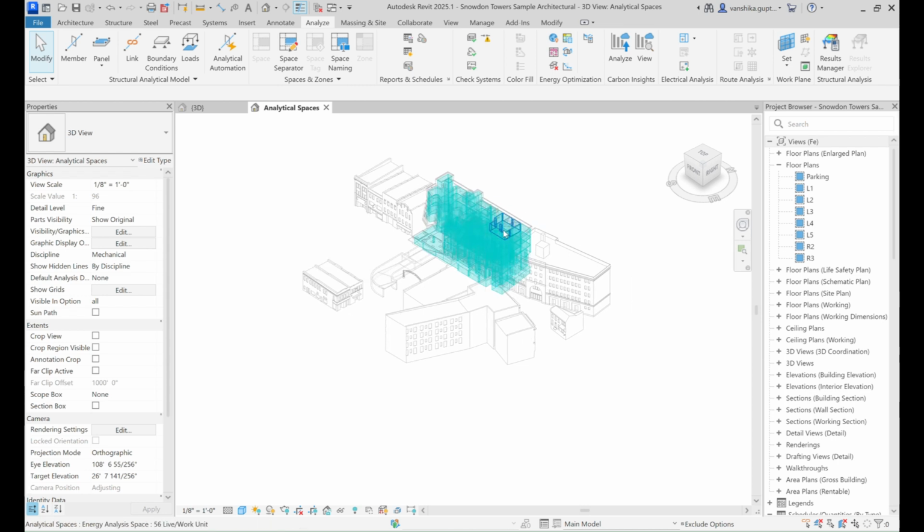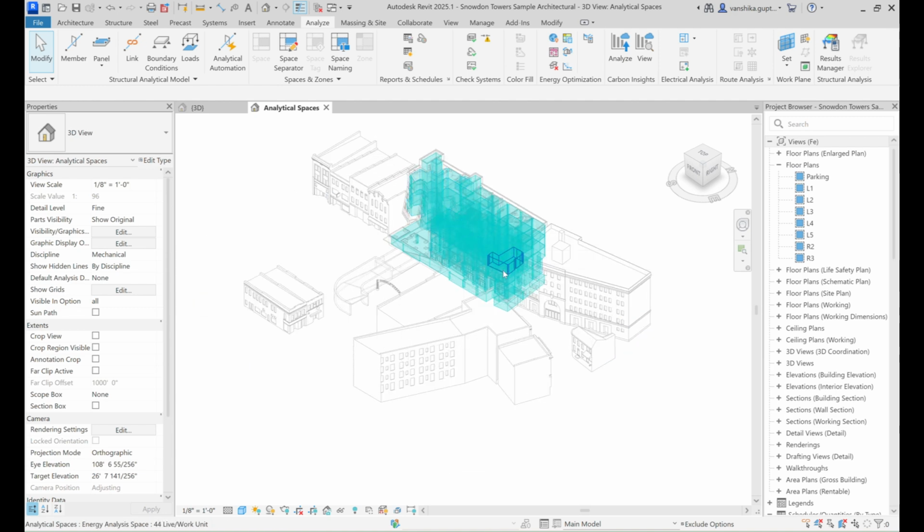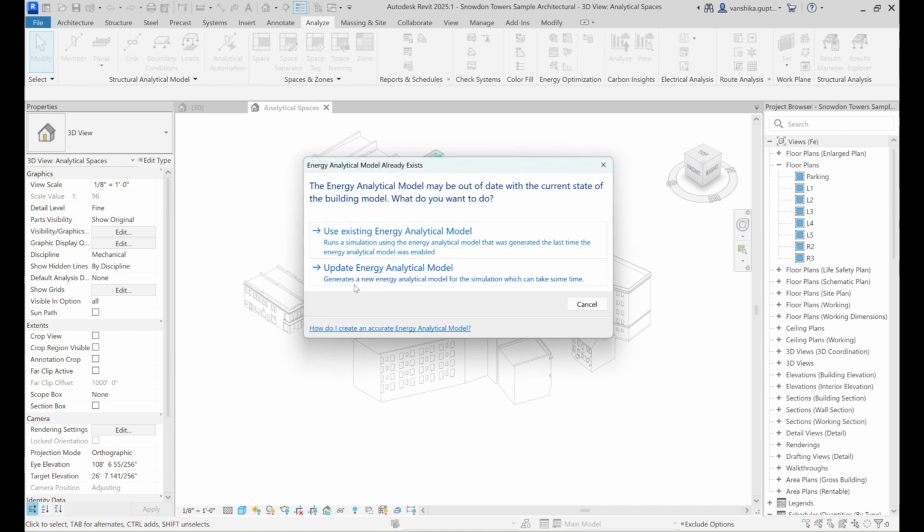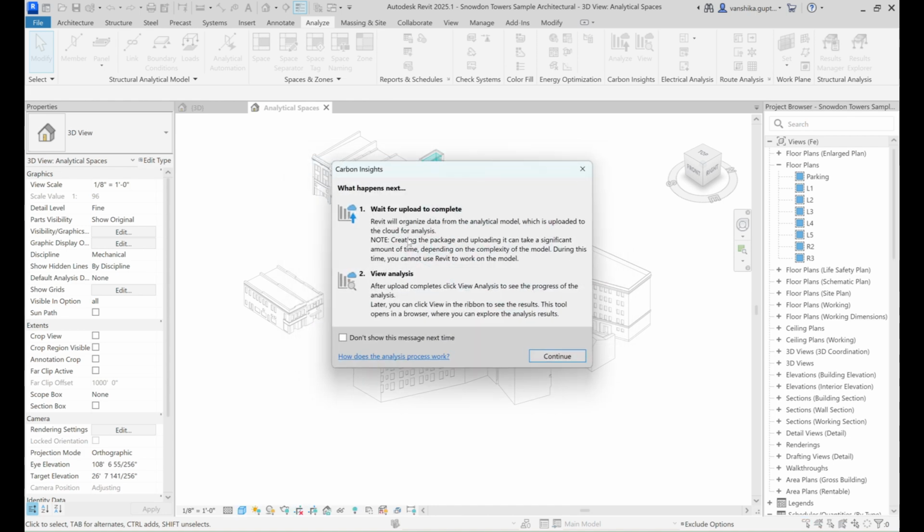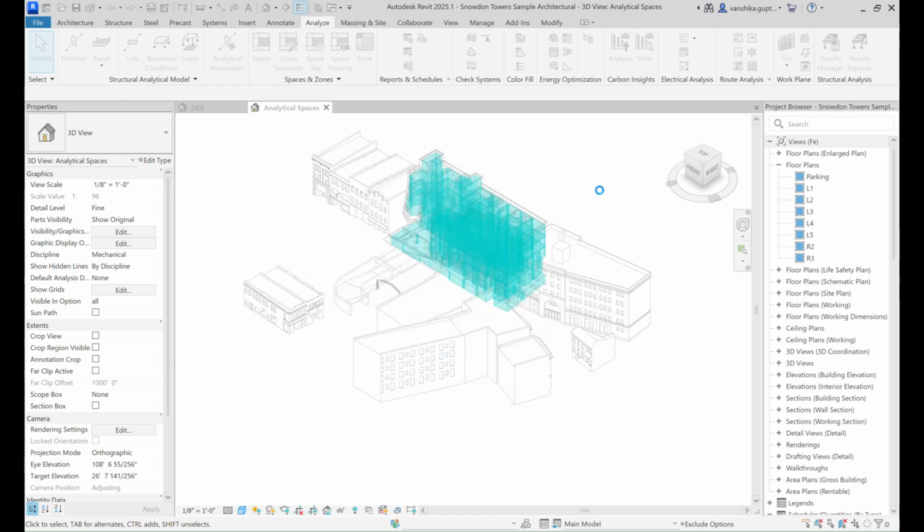Okay, so it has already created the analytical spaces, and you can see a different view has also been added, and all of these different analytical spaces are visible and have been created in this model. Now the next step for me would be to analyze the carbon insights, and for that we have the Carbon Insights tab over here. What I have to do is simply click on this Analyze tab. Once I do that, it will ask me which analytical model I want. I can use the existing analytical model and simply continue, and it will take some time to create the cloud model, or the analytical model, on the browser.